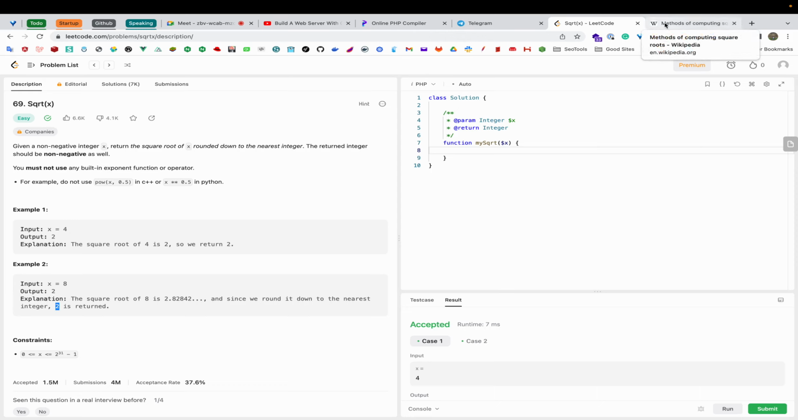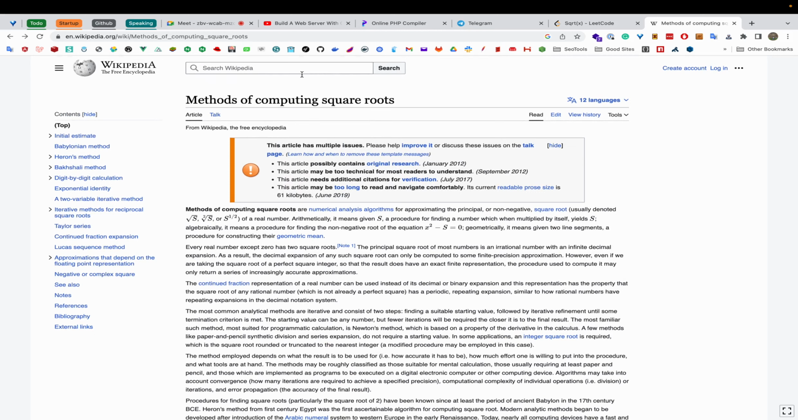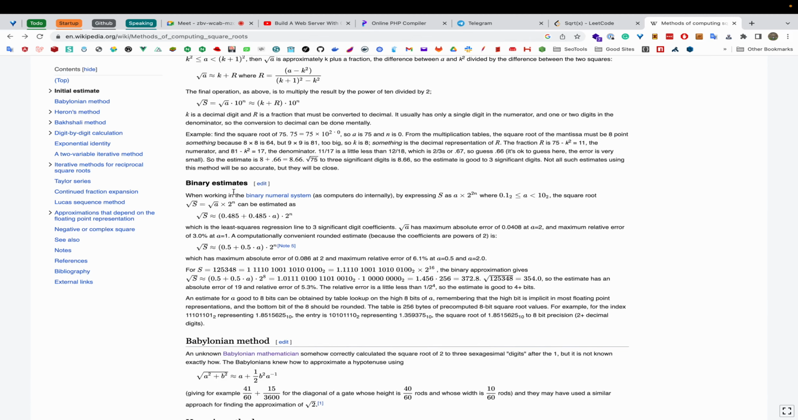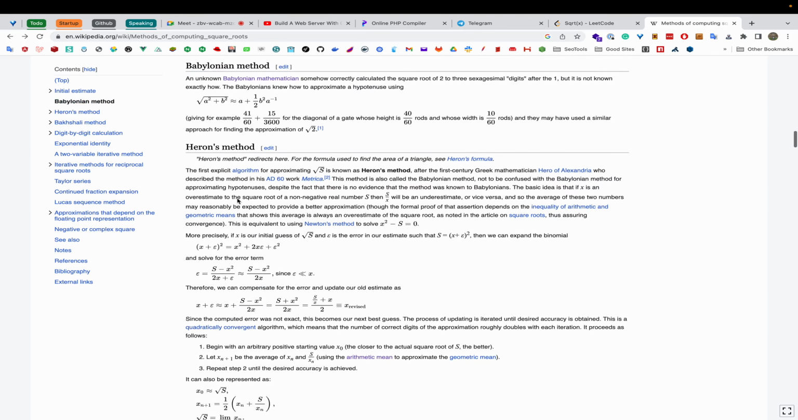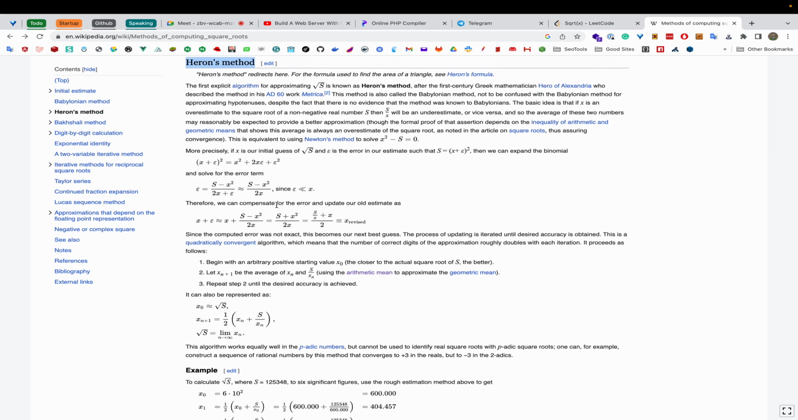So what's the solution? If we look at it in terms of mathematics, there are many solutions for this question. If you look at this page, methods of computing square roots on Wikipedia, there are many solutions. For example, the binary estimate, which I will explain, and also two algorithms, Heron's method and the Babylonian method. I will tell you about this algorithm and we will write its code, but you can test the others.